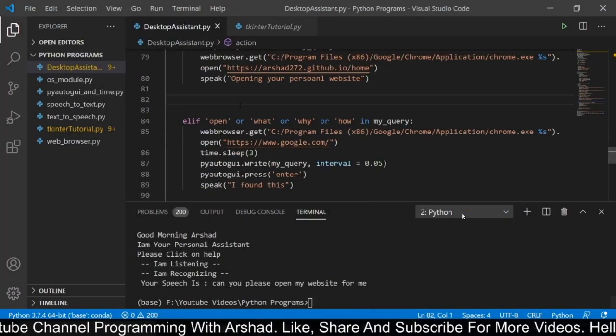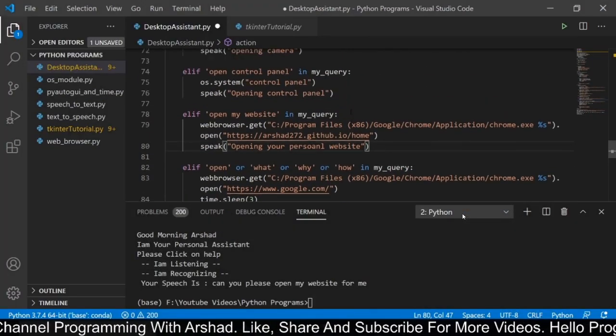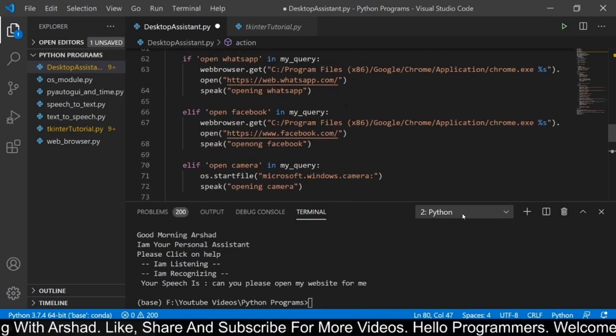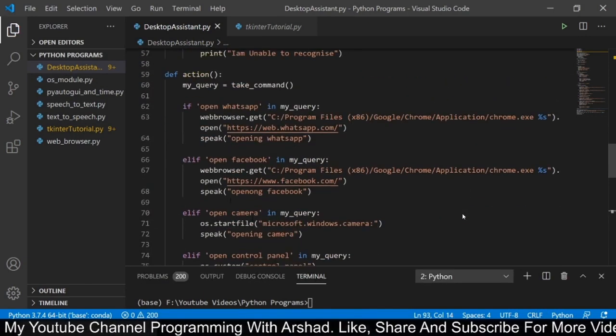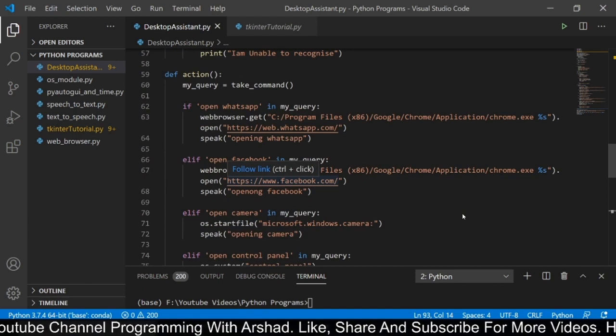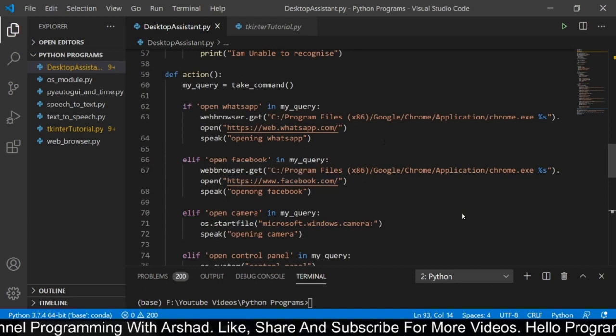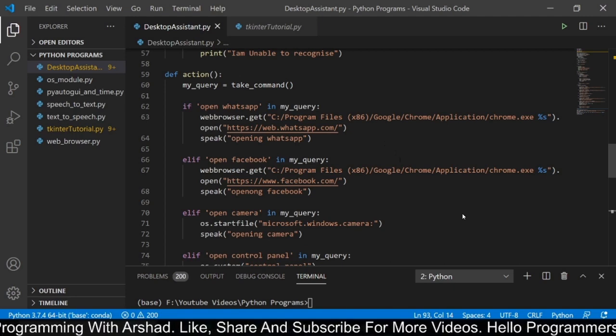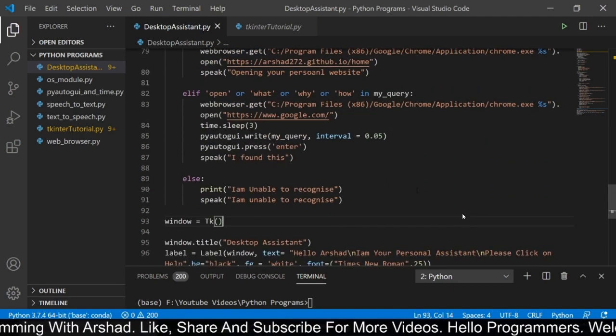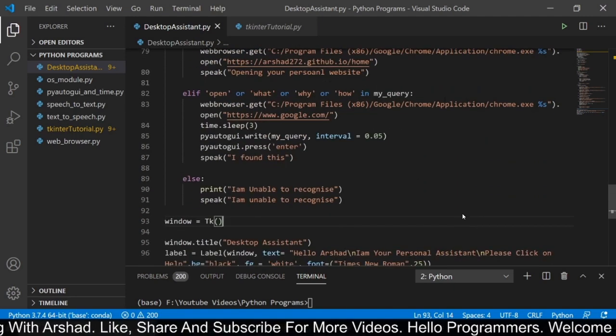You can also add more if conditions here. You can also add open GitHub. Also use another if condition: if anyone asks how are you to my assistant, then my assistant should reply I am fine, and again my assistant should ask what about you. You can also do a lot of things here by again using some if conditions.